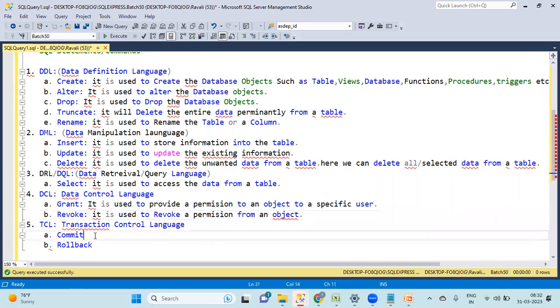Next, transaction control language. Okay. So what are the transactions here? Suppose you are inserting some data into a table, that you can call a transaction. Suppose you are updating some information in a table, that is one transaction. And you are deleting some unwanted data from a table, that you can call one transaction. Okay. So these are the transactions.